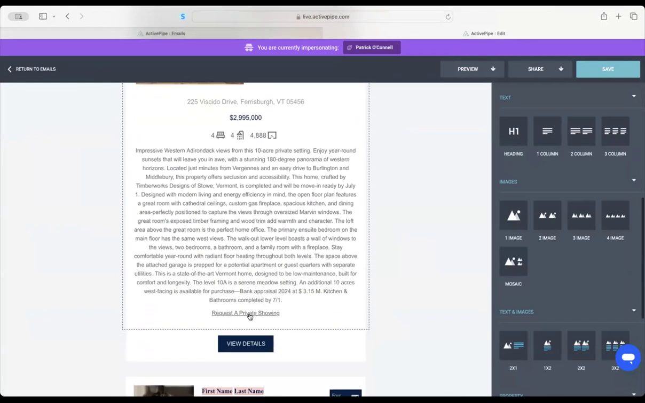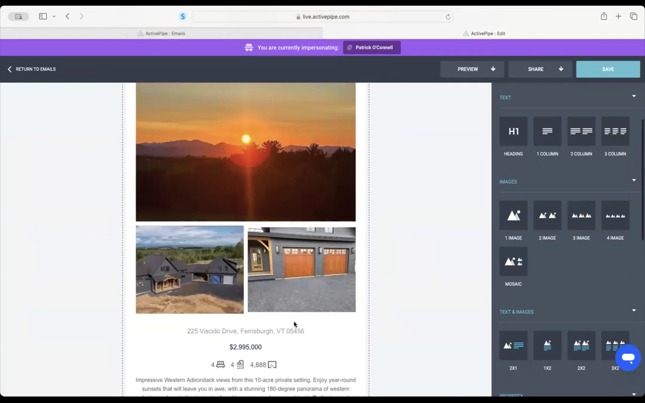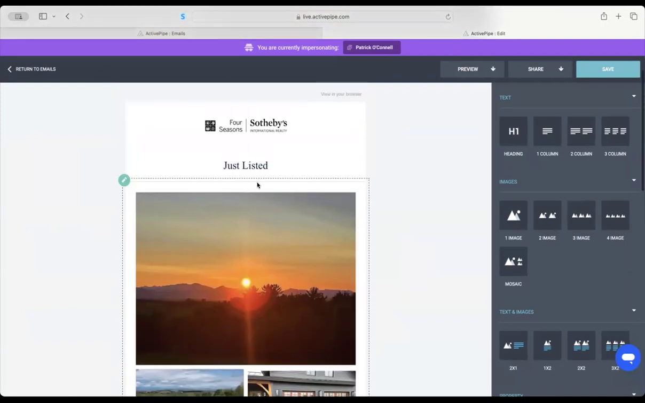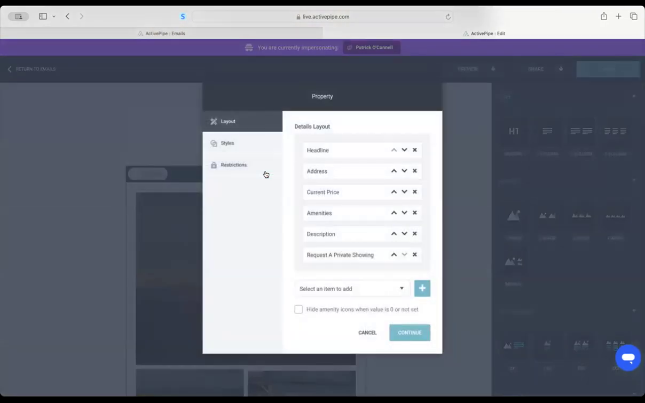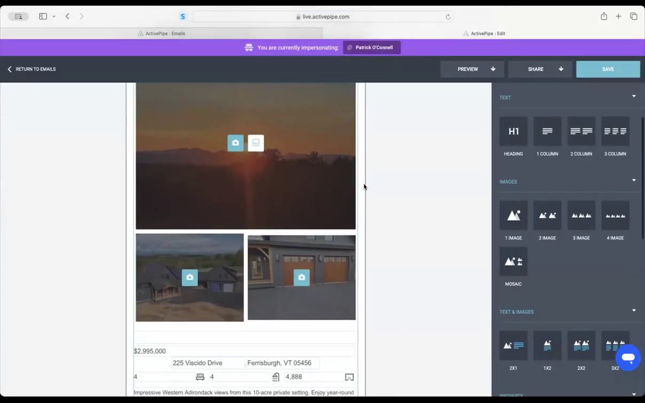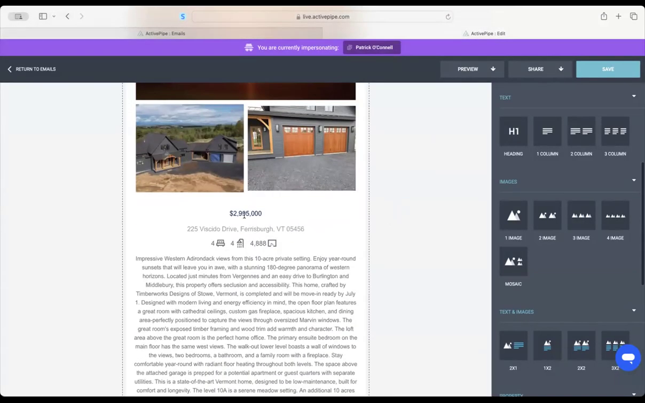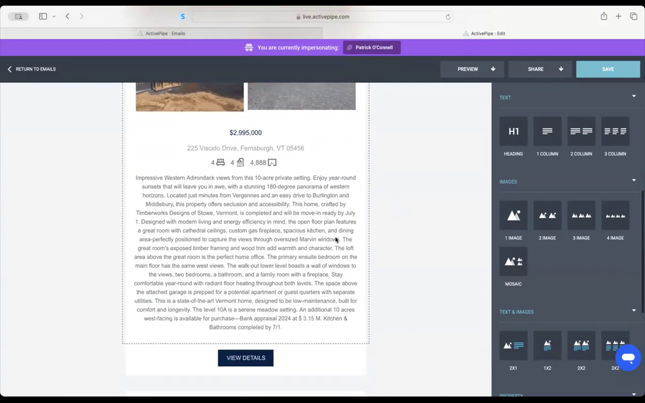And you might say, I don't want this request a private showing button, or you might. What you're going to do is you can click on here and you can edit all of those features. So you want the headline, you might want the price above the address. You can just move that up. And you might decide you don't want that. You can hit continue. And now it's changed where the price is at the top, the address is below, and that is gone.